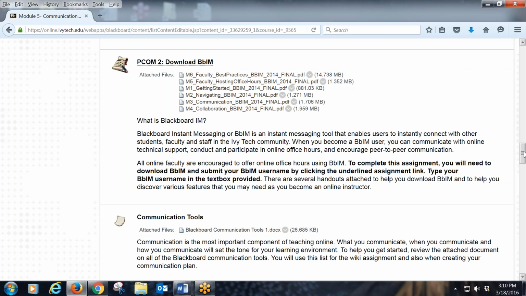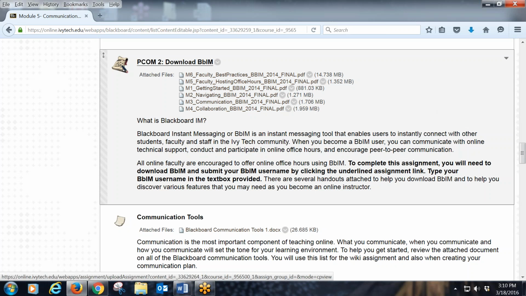And when you get that high in the numbers of participants, they don't always register in BBIM, and they don't show up as your classes. So what I've asked them to do is to submit, just here at the download BBIM assignment link, their BBIM username. All of the handouts are here to help them do that.